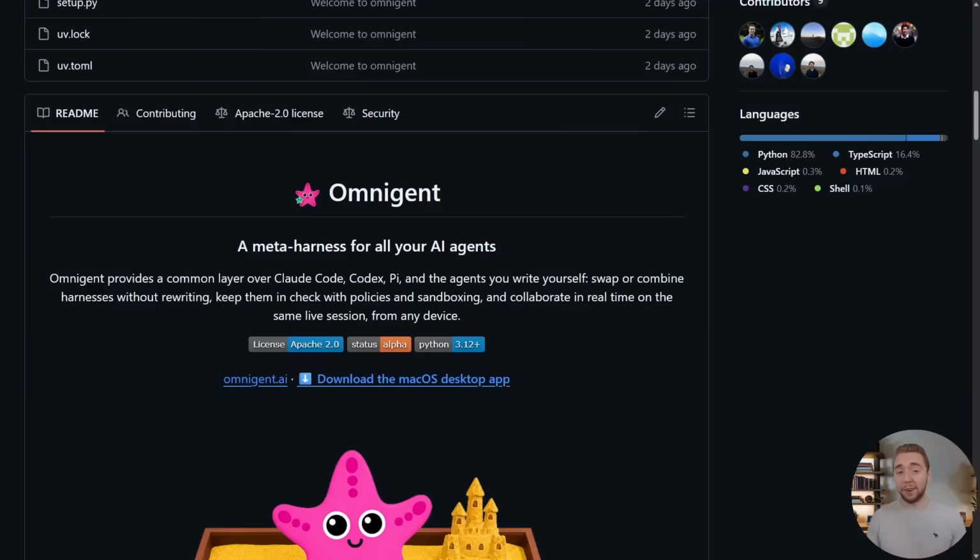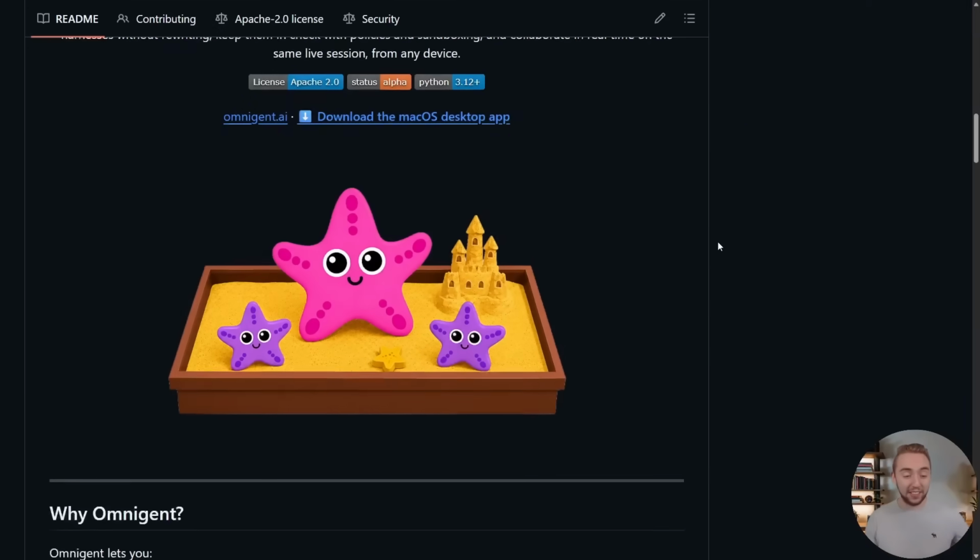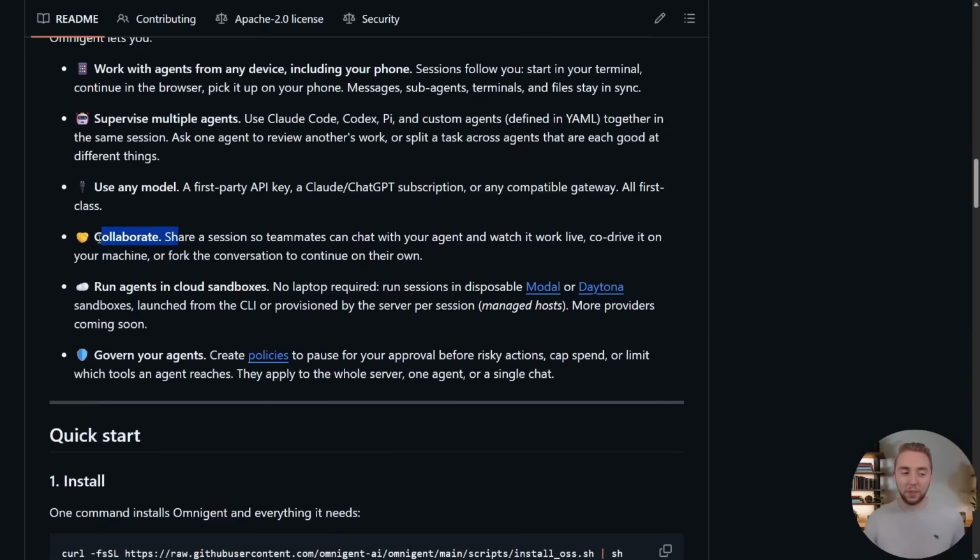All right, so at this point, I've showed you every feature, at least at a high level for Omnigent, except for the collaboration. So what I want to show you really quickly is how we can work in the same session both on our phones and on our computer. And you can do this across the internet, so you can work with people across the globe as well. But the easiest setup is to be working with different devices on the same Wi-Fi network.